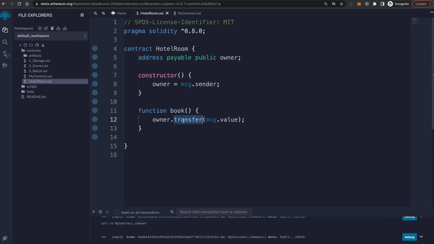Well, it sends cryptocurrency to the recipient. In this case, it's the owner. All right, and so where does the cryptocurrency come from? Well, it comes from the person who's calling the book function. So as we'll see here in a minute, whenever we compile the contract and run it, you can send cryptocurrency whenever you call a function.